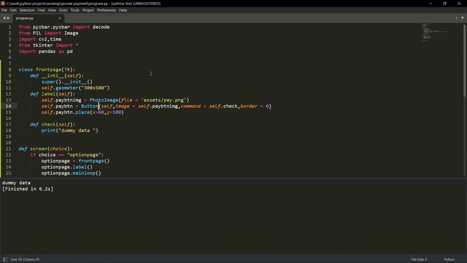Then we are calling the Button class from Tkinter, and as the name suggests, it will be used to create the button. First parameter is self Tkinter. Then what text or what image will be present on the button. We are using an image on our button, which is self.btn image, this variable here.